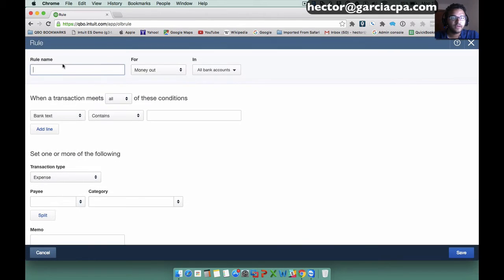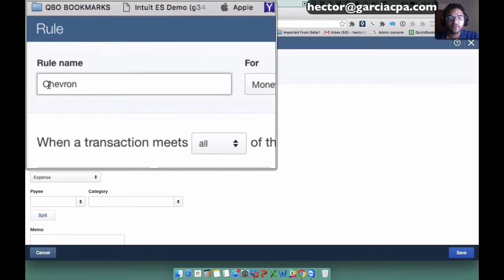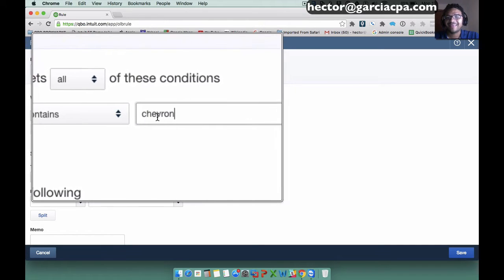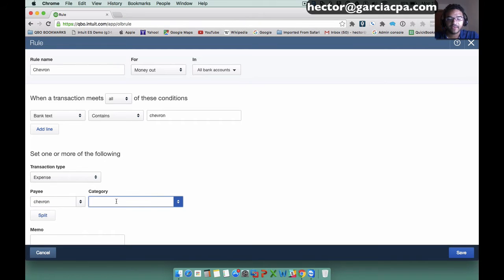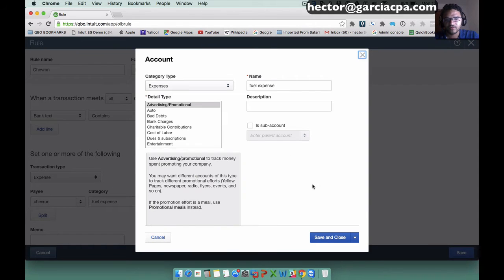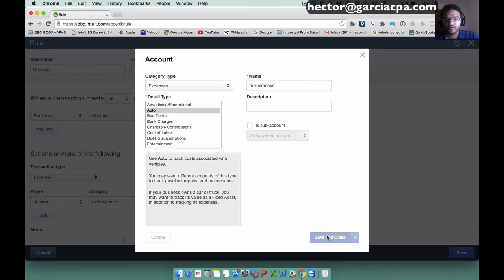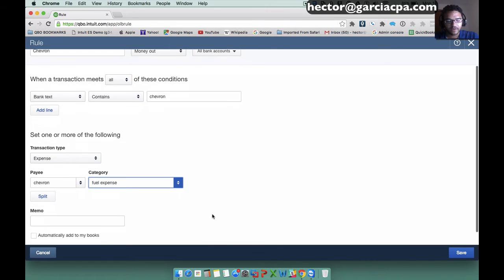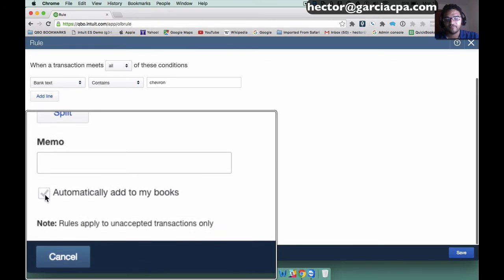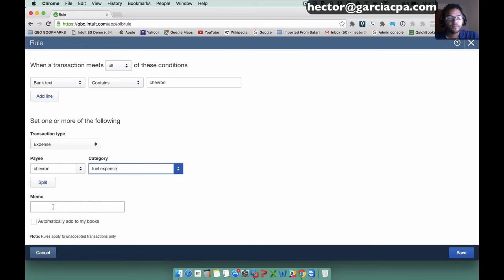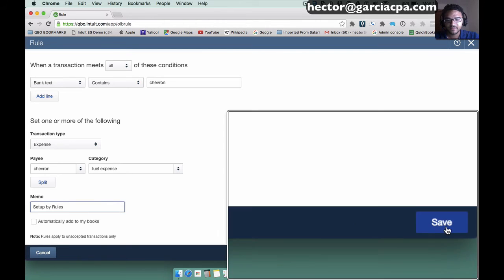So I can do my new rule, and I can put chevron, and then I'll also type the word chevron here. Again, this is the name of the rule for organizational purposes, and this is the text that it is searching within the bank. And then I can say rename this to chevron, but instead of making it auto expense, I'll create another expense just to show you called fuel expense. And I know those may be somehow the same category, but I'm doing it so you can see them in contrast how that will work. So again, these are chevron, fuel expense, and I am not going to set these up to be automatically added. But I will put here in the memo set up by rules, and then I'll click on save.